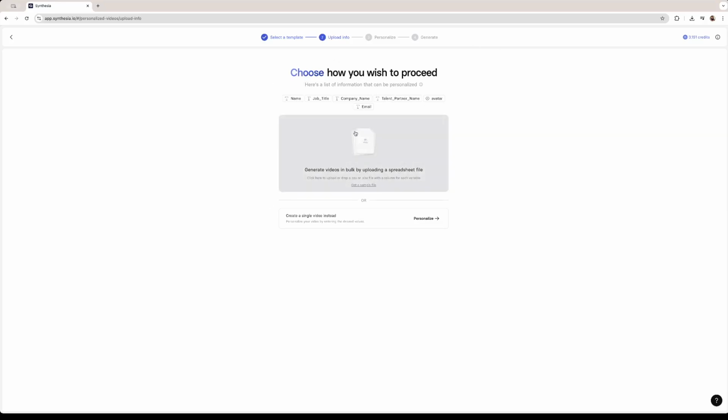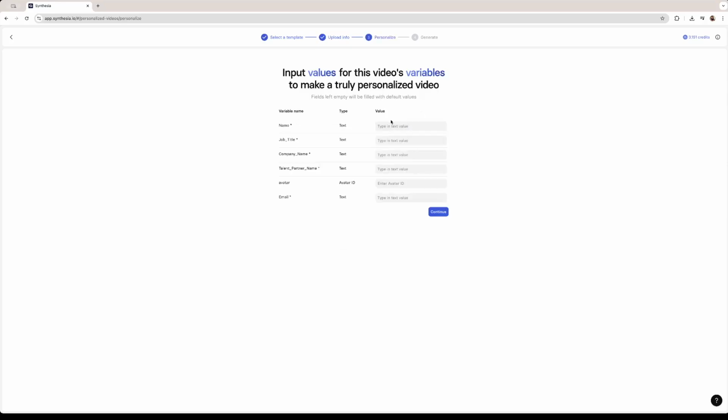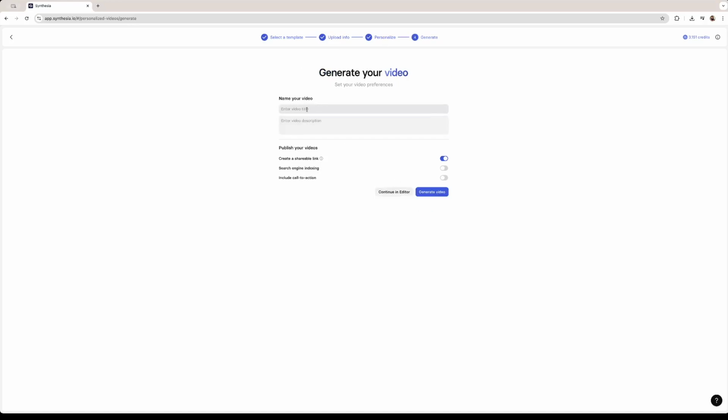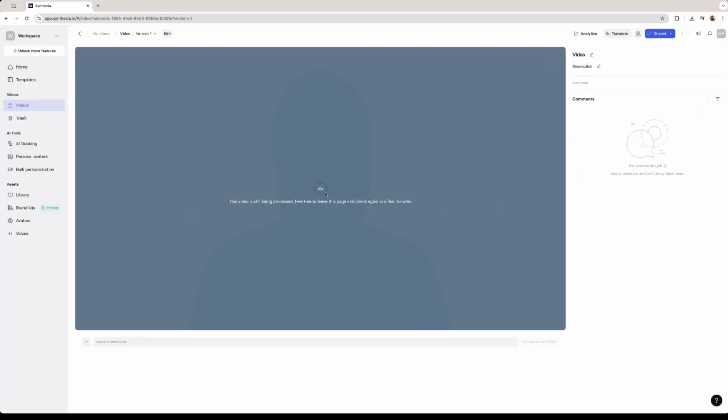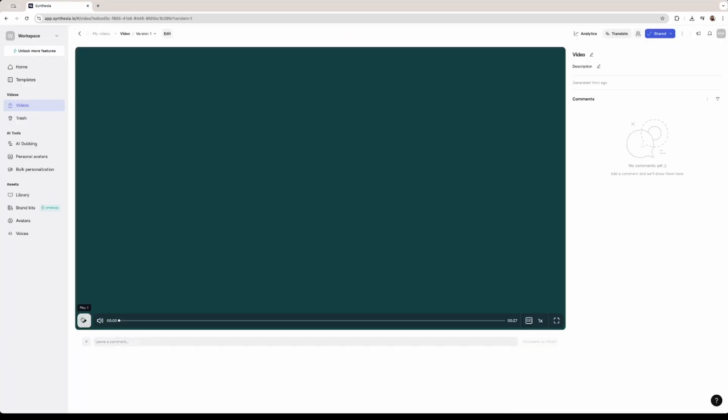You can do it this way, or you can create a single video instead using different values regarding this information, the name, job title, and the ones that I mentioned previously. Once you have the information, you can click on continue, you can enter the video title, you can enter the video description, and once everything's done, you can just click on generate video. The software is gonna take a couple of minutes to create the video once again, and this will be the video that the software creates.